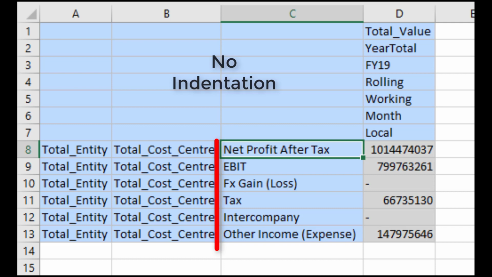The first option is None. Select this if you don't want to see any indentation at all. You may use this if you are exporting your data and don't want any leading spaces, or if you are using a formula over this column and again don't want any leading spaces.